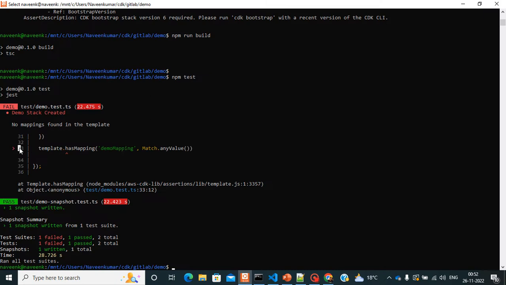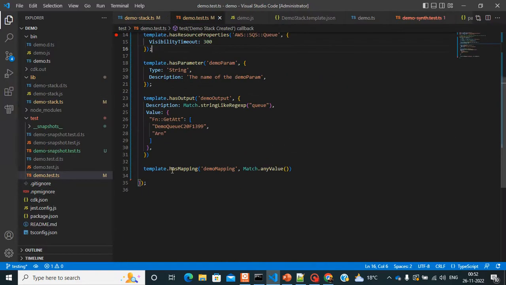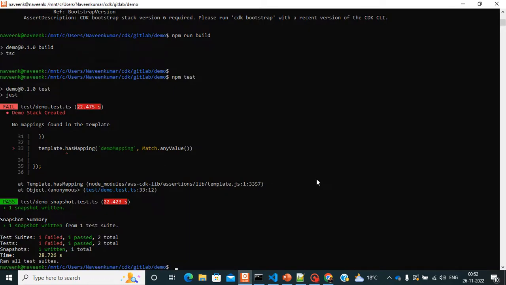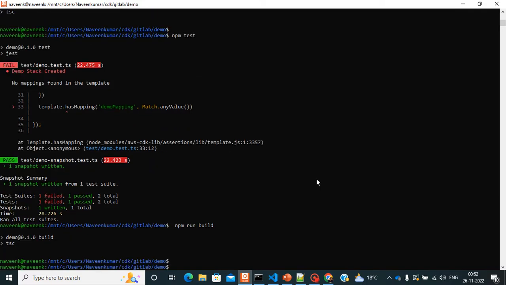This line number 33 is failing. So if I come here, what I have to do is remove this line, because there is no mapping available in my stack. So we are only verifying three things: one is the SQS resource, another is the parameter, and the third one is the has output. Now let's try to see it, but first I have to run this build command. Okay, so build is done. Now I will do the npm test.